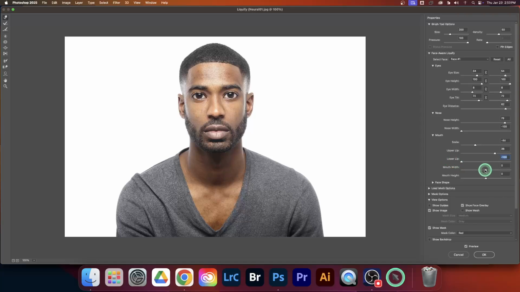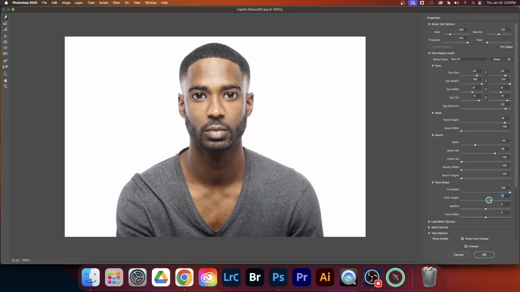There we go. Just mess around however you would like. Maybe a small mouth, maybe a thinner mouth. And then even face shape right here. There's a whole tab for face shape. We can increase his forehead, maybe give him a 5 head, maybe less, maybe more. However you like it. Just like with the Liquify tool, I want you to play around with all of these features, making him into a totally different person.